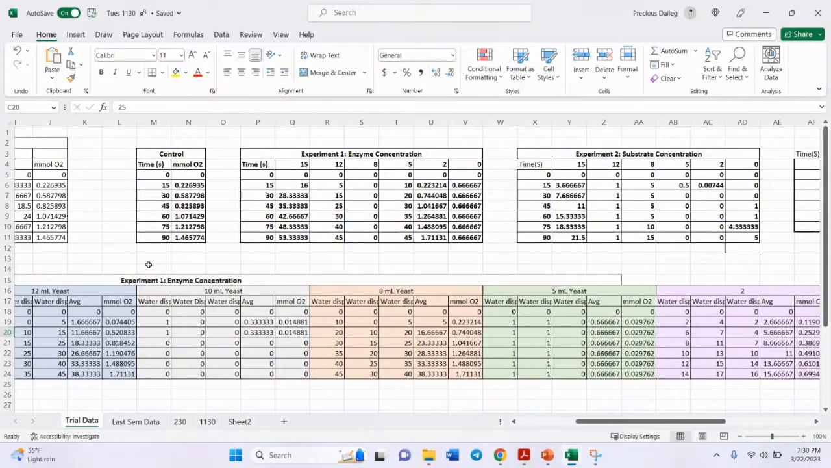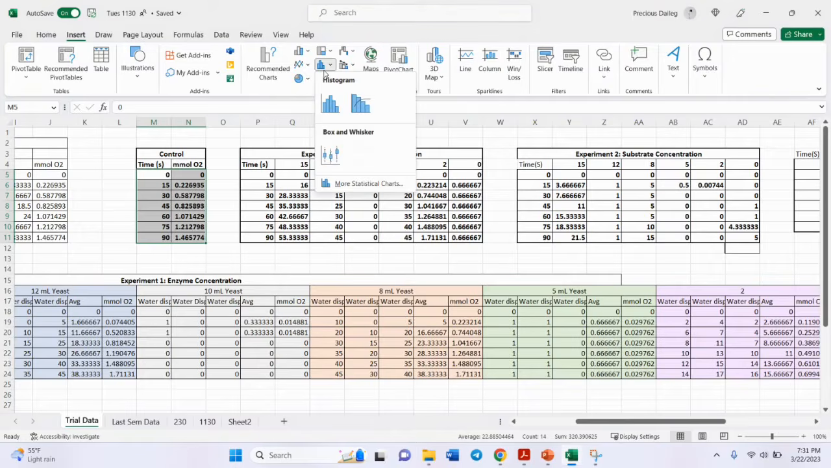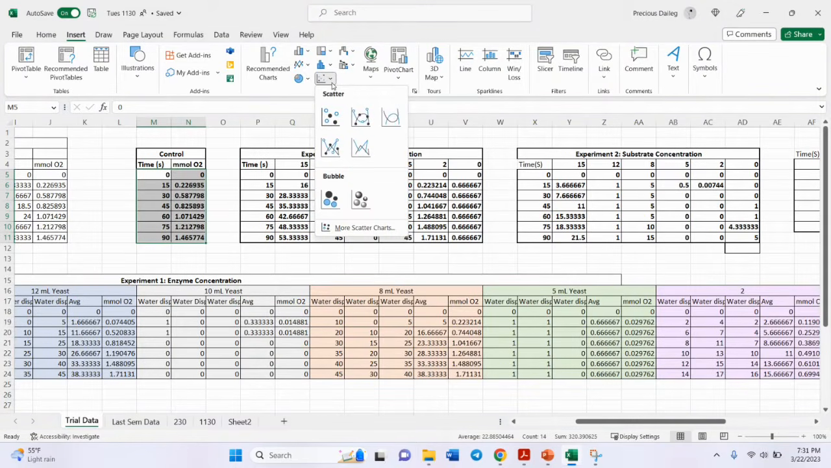So first thing I'm going to do is graph the control, right? I'm just going to highlight just the data points that I want, especially for this one because there's a lot of different numbers. So just make sure you highlight the ones you want. And then you go insert, right? And oops, wrong one. We're going to want to do a line graph.